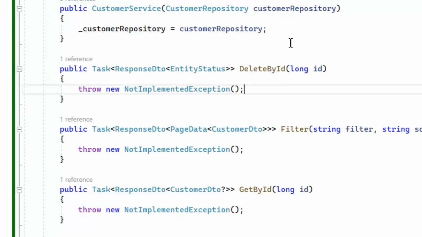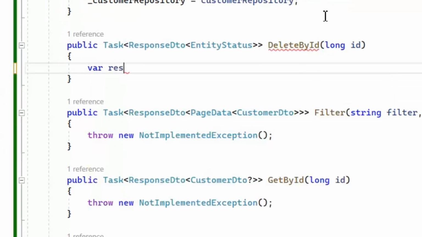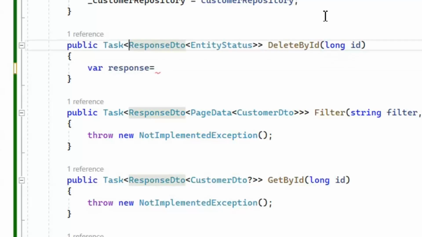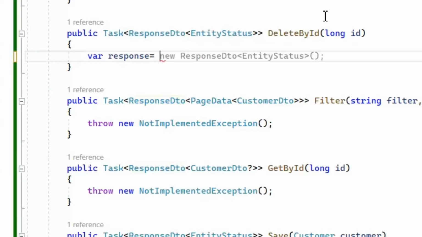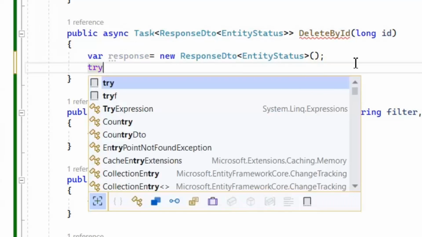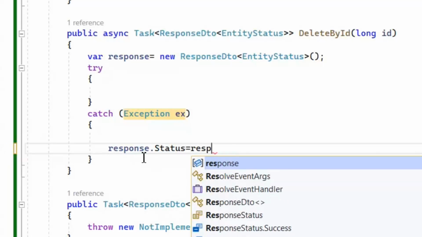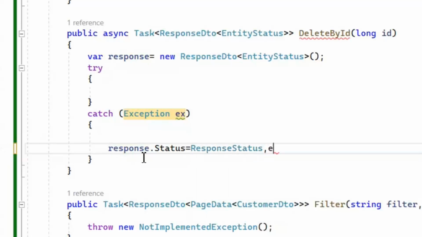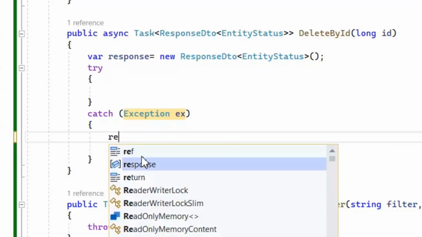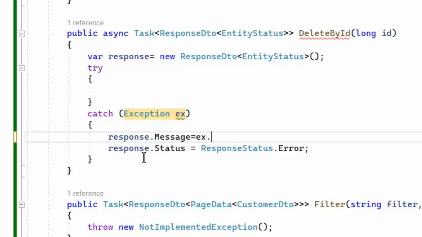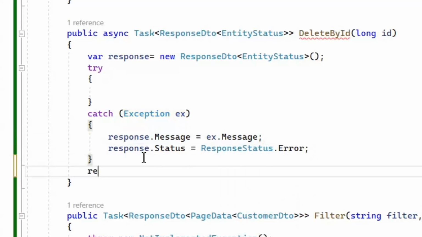First, let's implement the delete by ID function. Now let's create a response object and implement our logic in try catch. Now first of all let's implement our error case. In case of error we will send response status error with exception dot message. And then just return response.